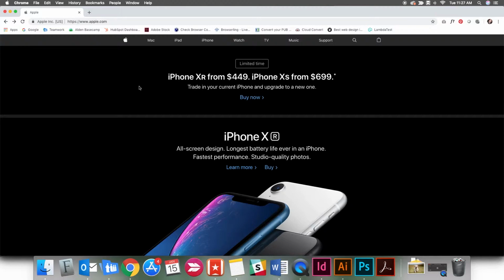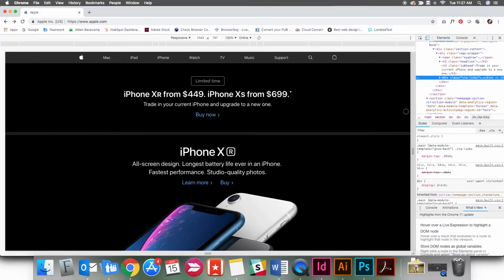To open Inspect Element, you can right-click anywhere on the page and go to Inspect. It'll open up this sidebar panel that has all of the CSS options as well as the HTML.